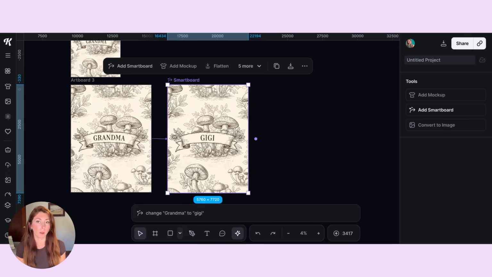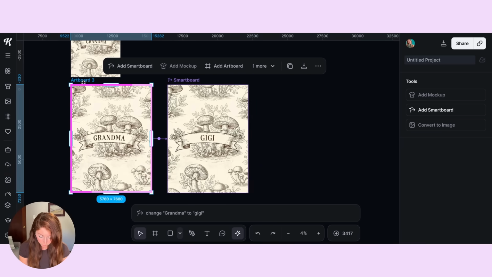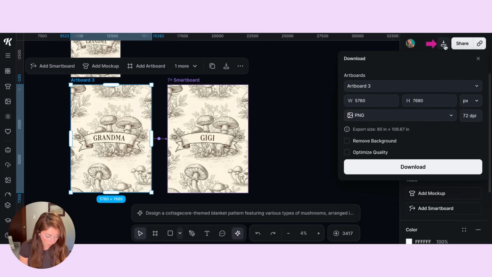But let's say we are going with the grandma blanket. What I'm going to do is click on our grandma one right here, and download this file. This one actually doesn't need to be a PNG because we don't need a transparent background. So you can save it as a PNG or a JPEG. I'm just going to save it as a JPEG for this.